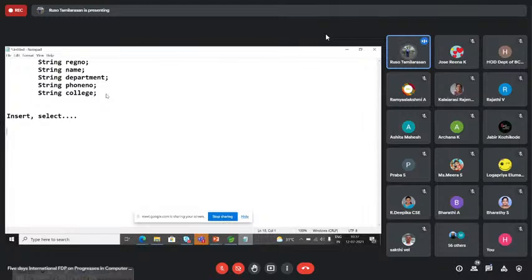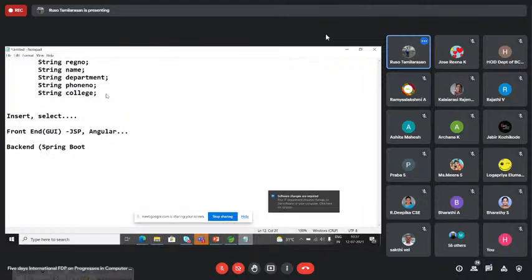There are a variety of front ends that can be created, using JSP. Front end means UI. Using JSP, Angular, React, many things can be used as a front end. Backend means the logic, which is Spring Boot. And the database is MongoDB.